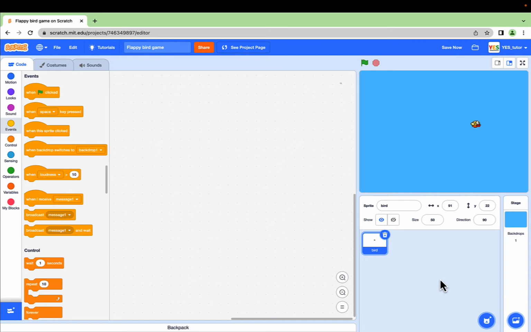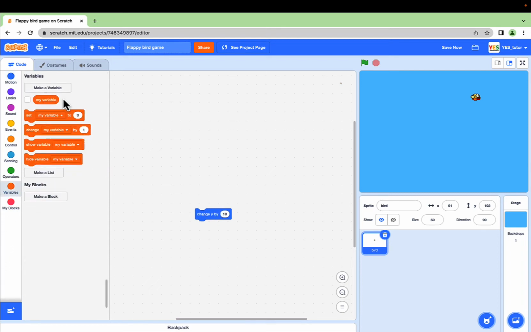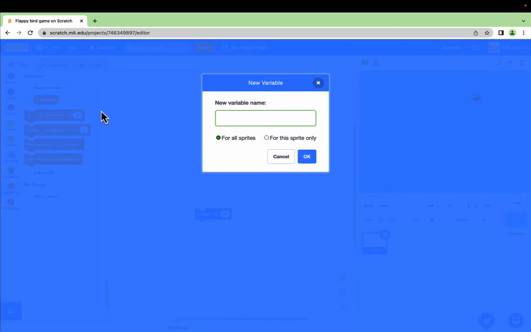Make the bird flap motion. In Scratch, you can move the sprite up or down by changing the Y value. Drag and drop the change Y block and change the number. Create a variable to keep track of the Y position of the bird, and we'll call it gravity. Click on variables. Name your variable, click on OK.